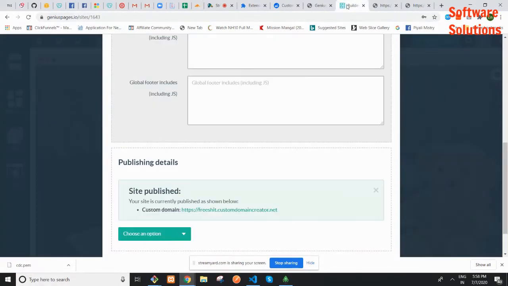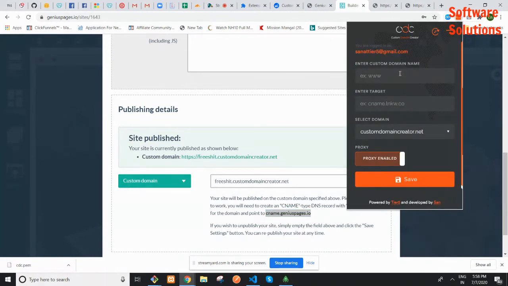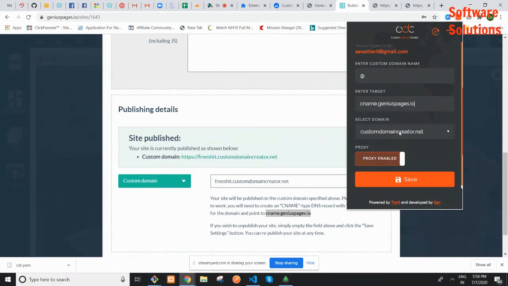Okay, so now suppose this particular site only I want to load on my main domain. So what I'll do is come a little bit down. I can copy it, click on my extension, and put @ here.